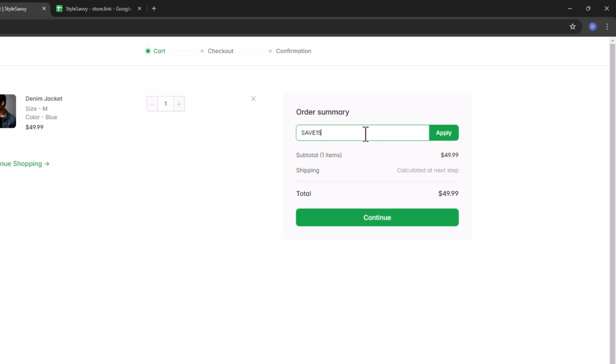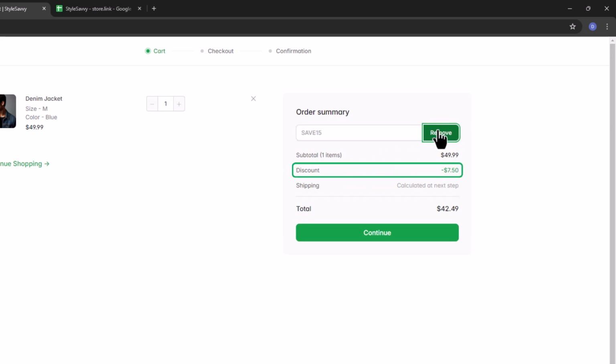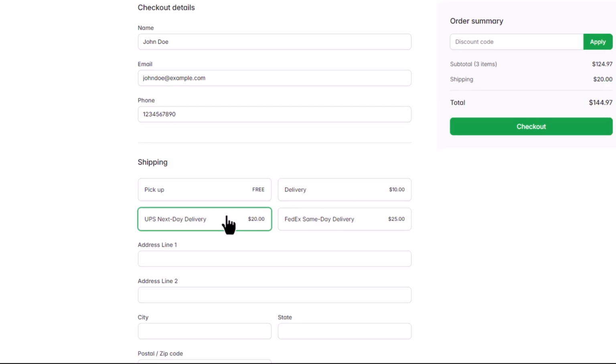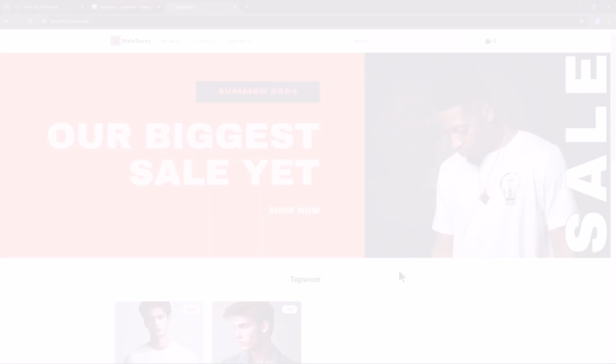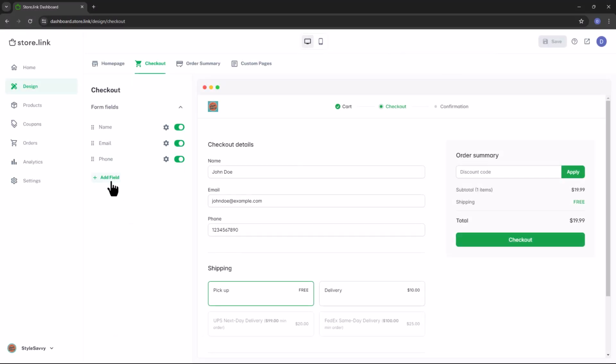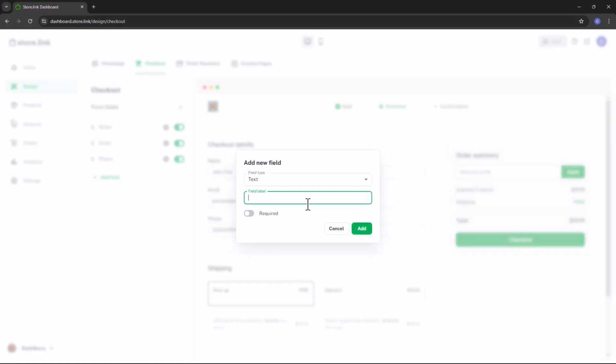Offer discount coupons to increase your sales and attract new customers. Set up various shipping options, whether it's pickup, delivery, or something completely custom. Enable quick checkout right on the homepage for a super smooth buying experience. Collect additional customer details during checkout to learn more about your customers.